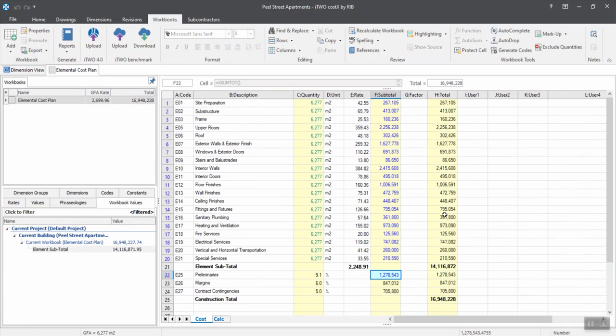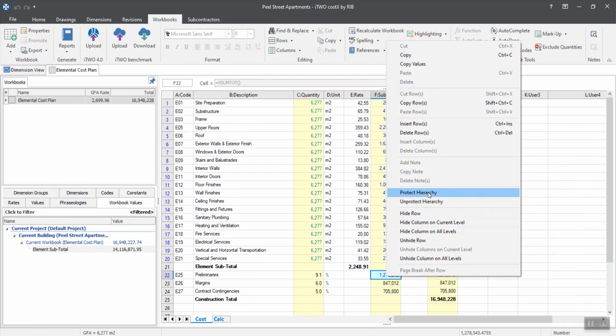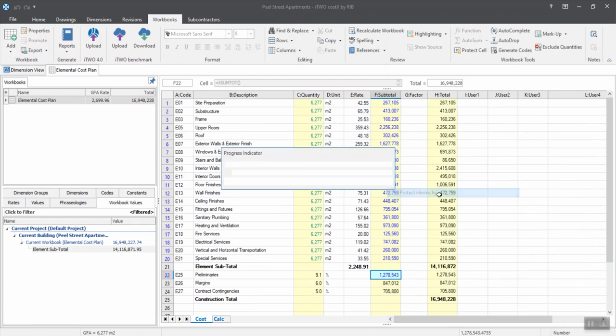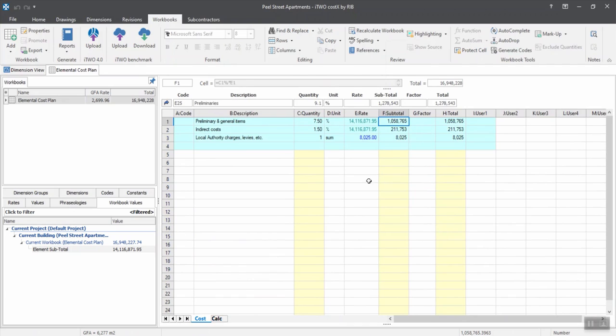And we can protect the whole hierarchy by just right clicking over here, and we do have this protect hierarchy and unprotect. You will see the difference when I click protect hierarchy and try to drill down to the second level: all this information is protected now. So let me just roll it back.